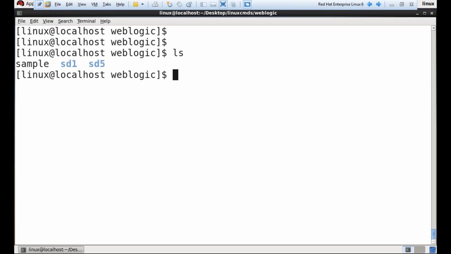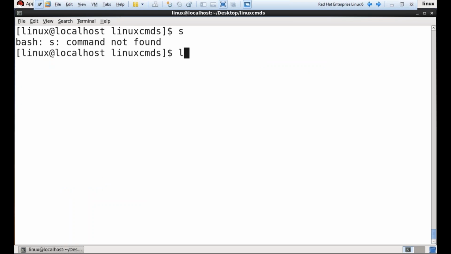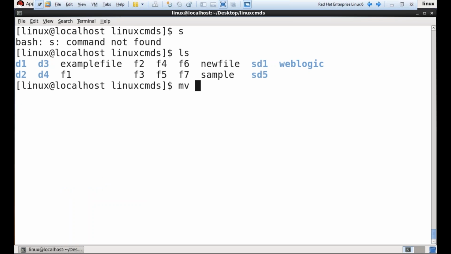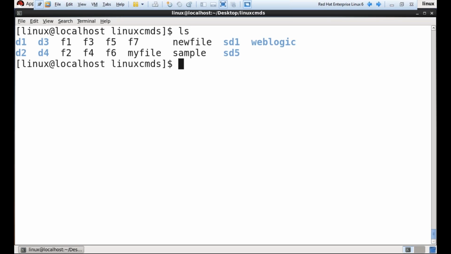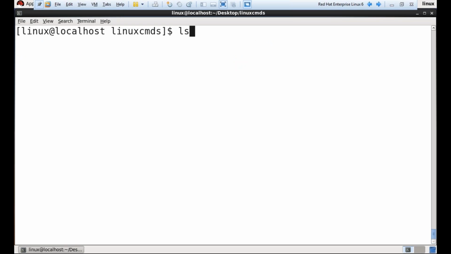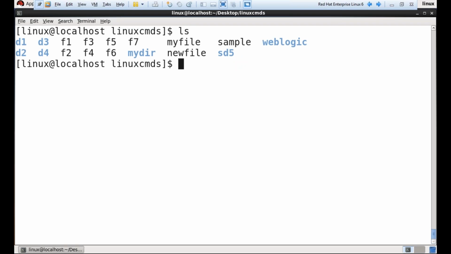Then what is the mv command generally? Using the mv command, you can rename files and directories. First, how can you rename a file? mv space example file to my file. See, example file is renamed to my file. Then how to rename a directory? mv space sd1 to my dir. These are renamed. See, there is no sd1. Then I want to move my file to some path, which means after moving, it is not available under the current path. Permanently it is going to be moved.